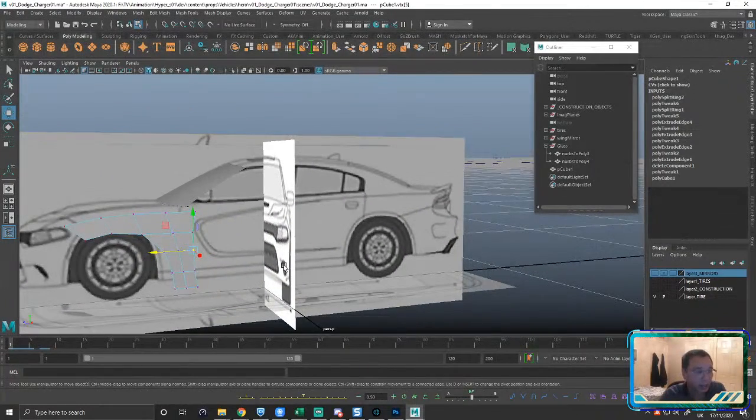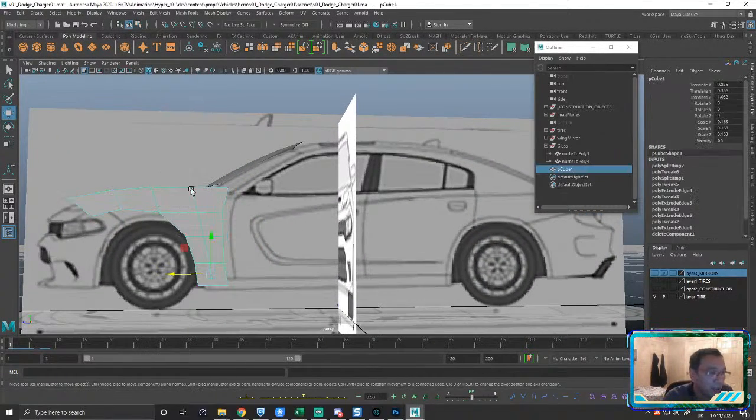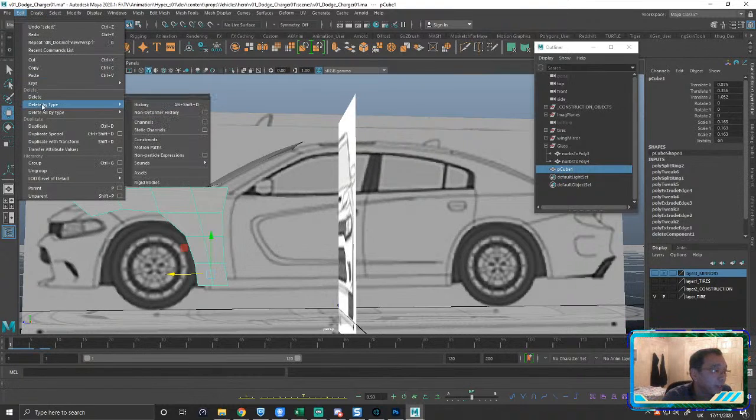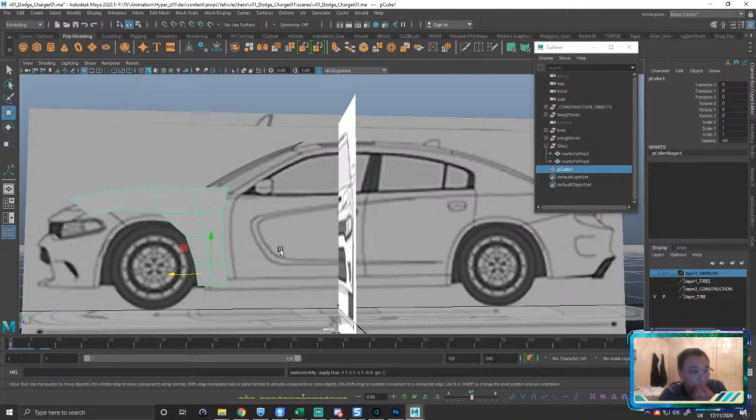So let's take another approach to another part of the car, right? So I'm going to come over here, edit, delete by type, history, modify, freeze transformations, right? So this will be my front, left, quarter panel. Right.